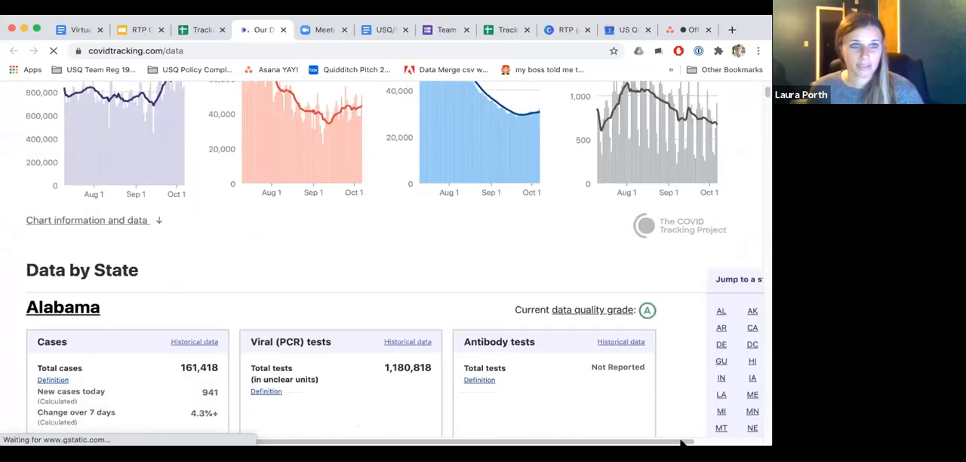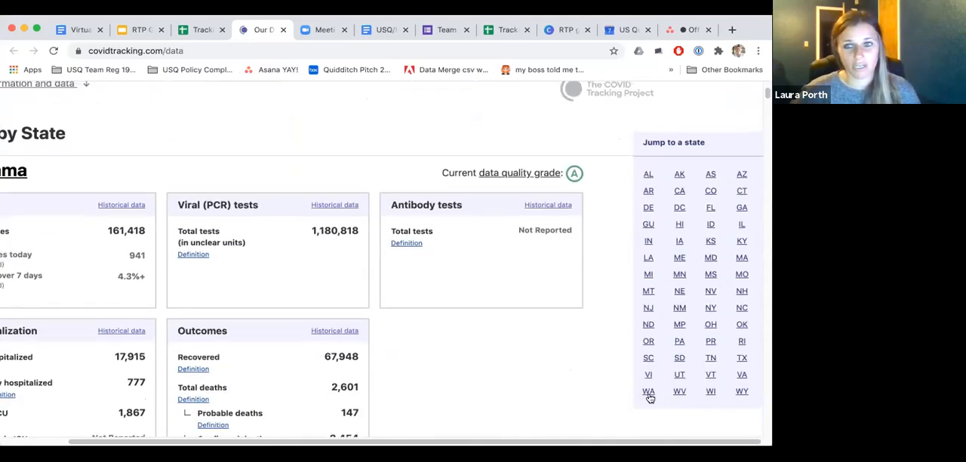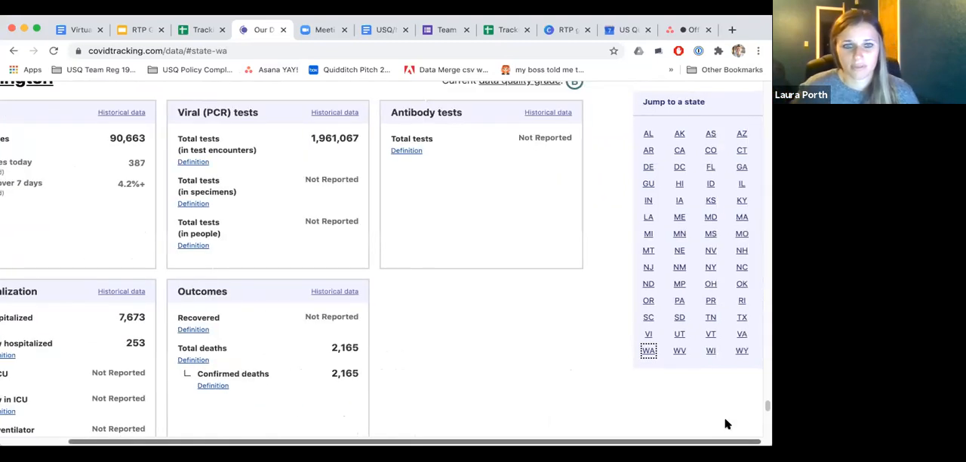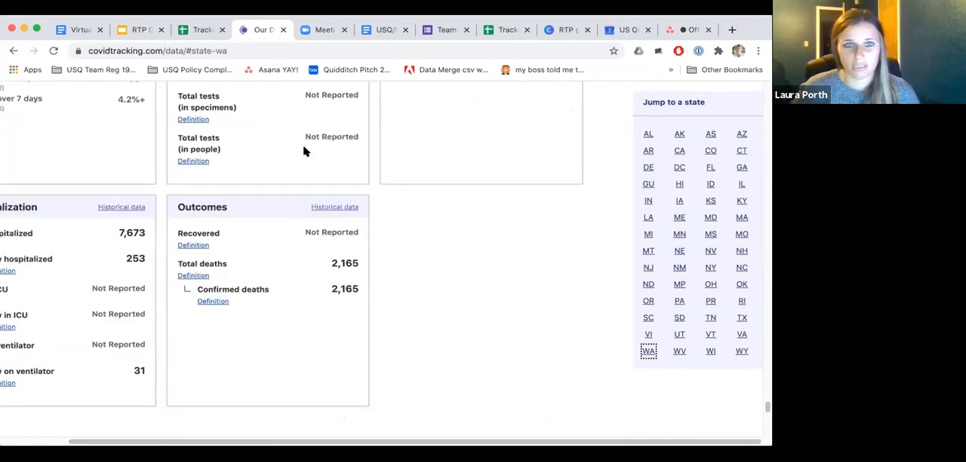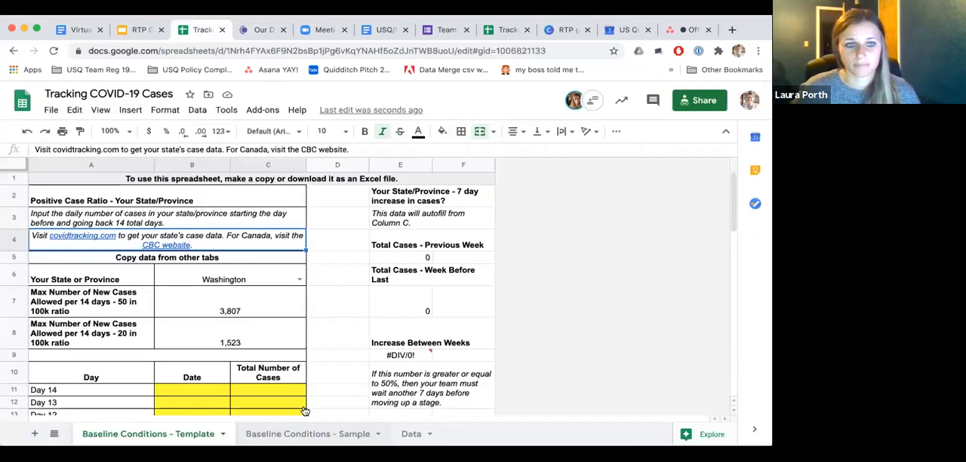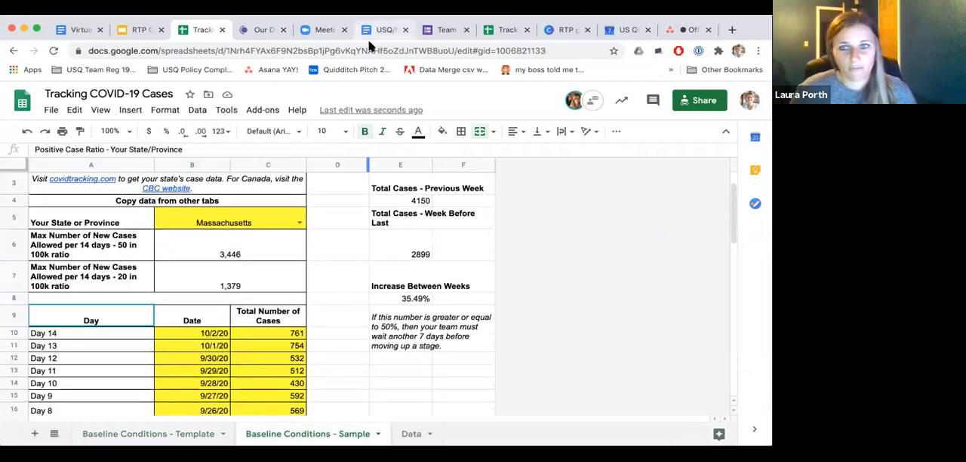And covidtracking.com is where you can find good information on each state's numbers. So Mary, if you can go to the sample, I think we did Massachusetts. Yes, so if you're in Massachusetts, it will automatically calculate if you're able to play or not in a certain stage.